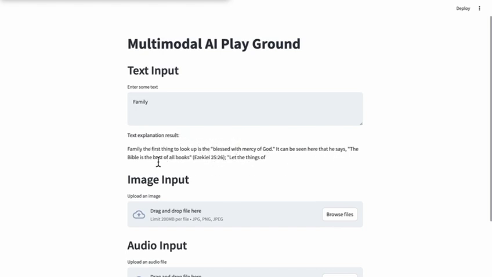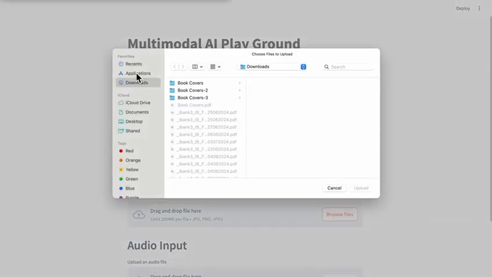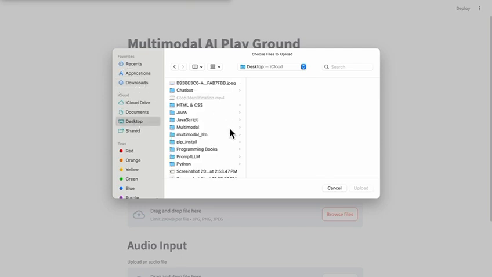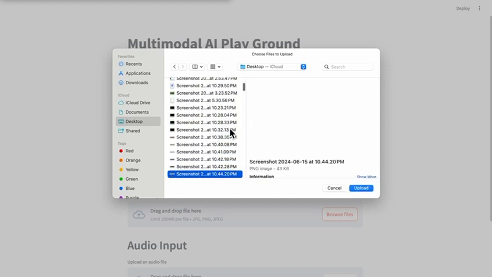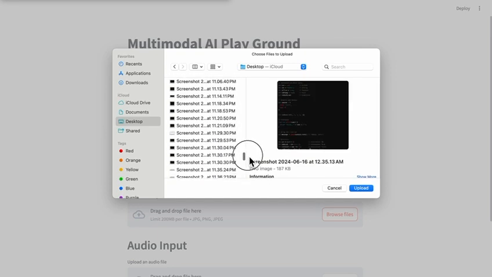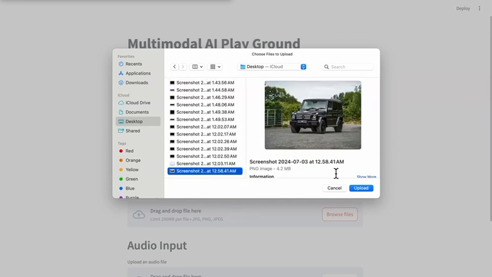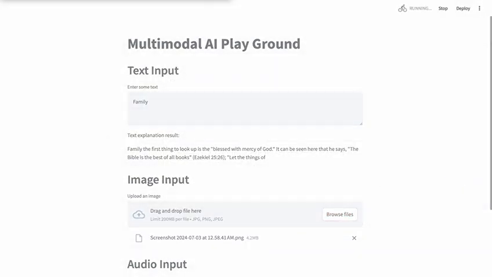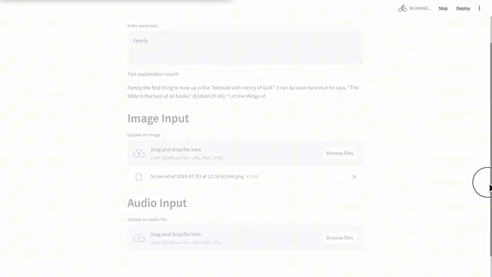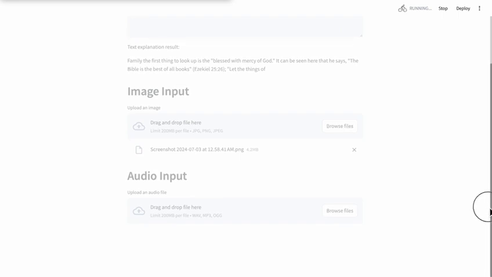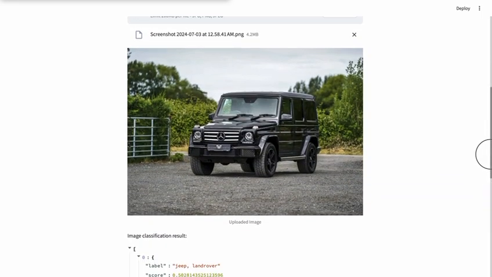Now, what we have here is a playground where we can input text, and we can ask the AI application something in a text message. We can also utilize images to interpret what the image is saying as well. We can also upload an audio, and from the audio, it will be able to transcribe to text, which is actually great. So that's what you have here.